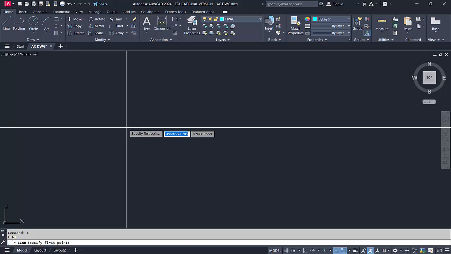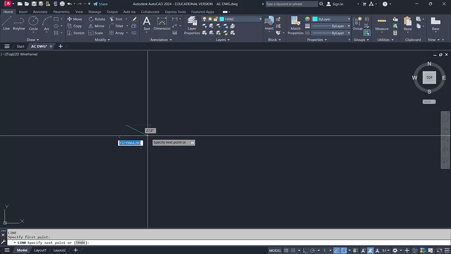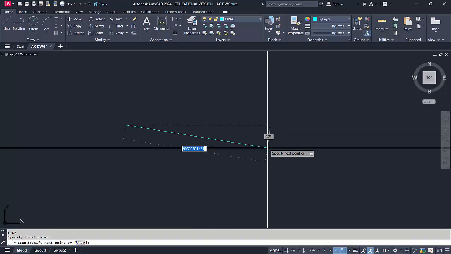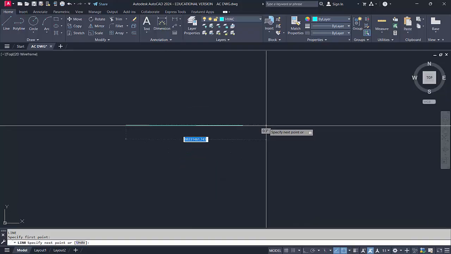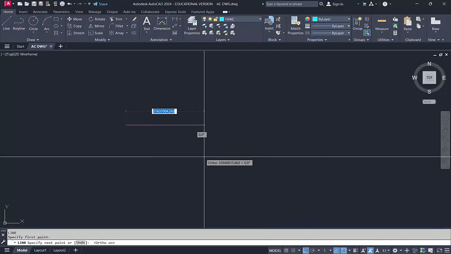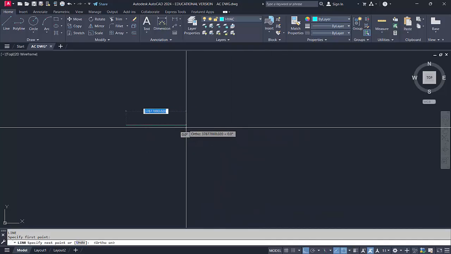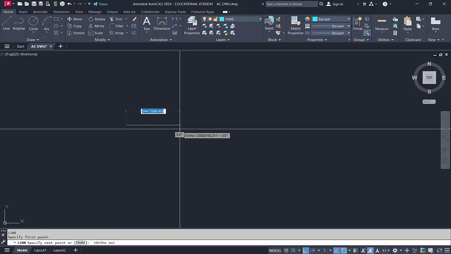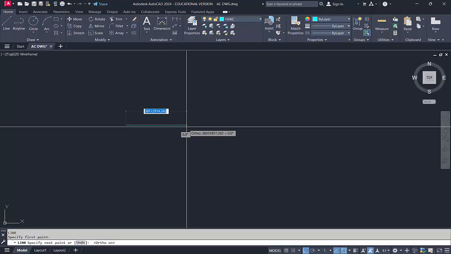Then make a specify first point. Then move the cursor to the right side. Give the distance. What distance do you want? I give the distance 1000 mm.